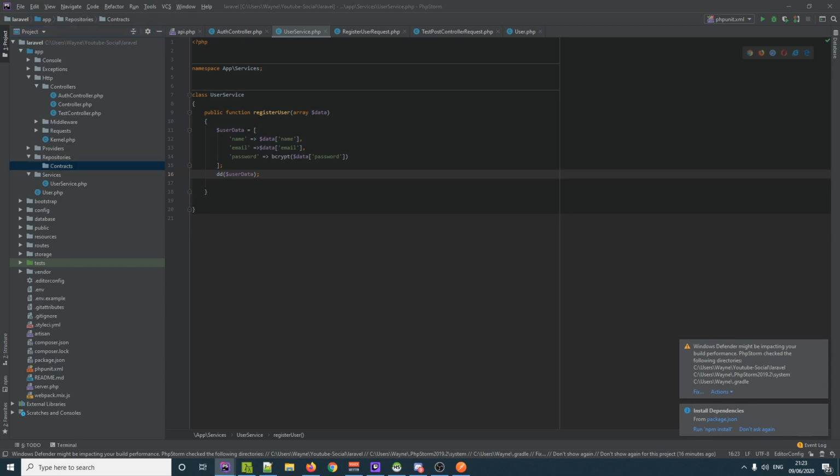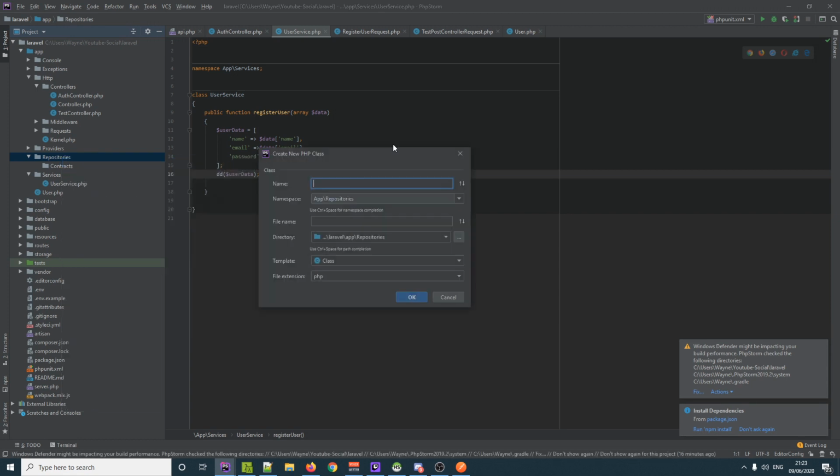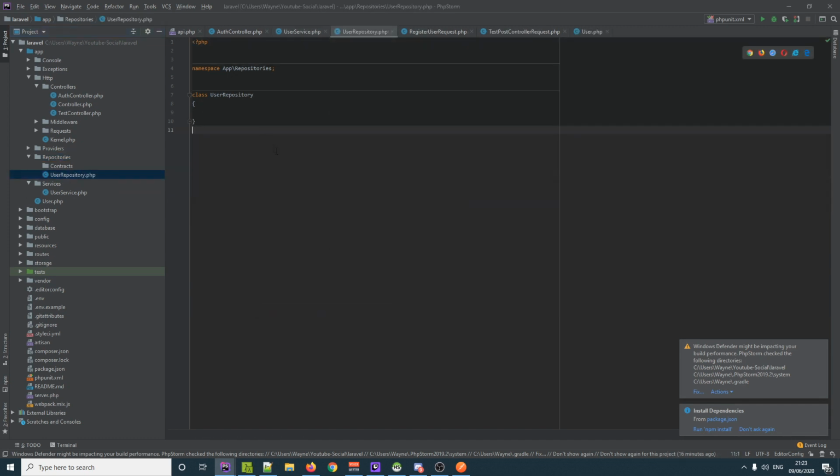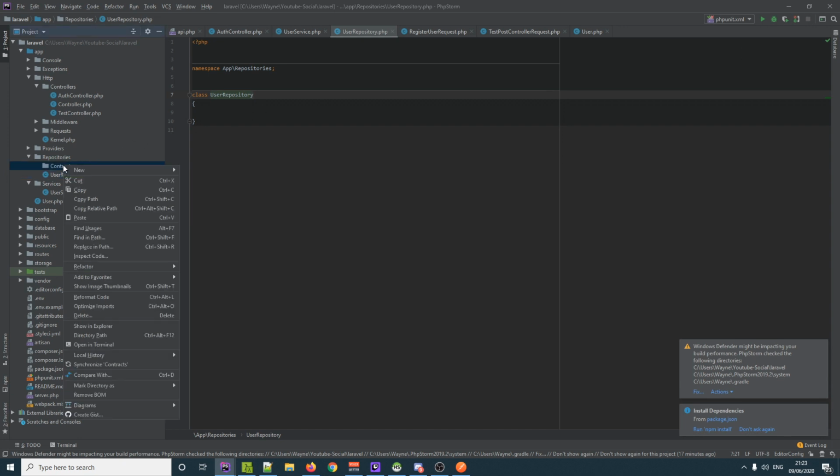So the first thing we're going to make is our repository. We're going to make a new PHP class, and make sure it's inside your repositories folder. Depends on what IDE you're using, it's entirely up to you. But we're going to call this class user repository. So we're going to call this user repository and say okay. And we can see that there is this user repository. However, we're also going to be using an implementation onto our contracts, and you'll see exactly what that is in a second. But let's just make that quickly.